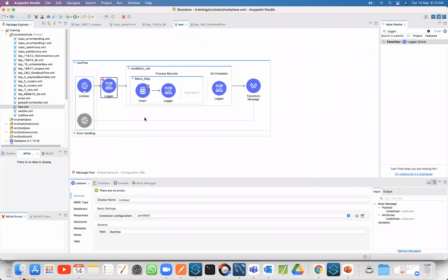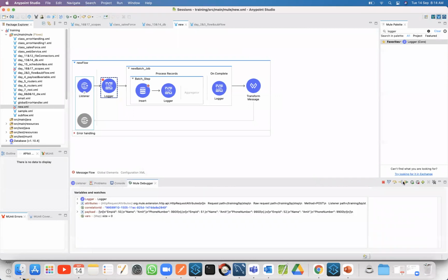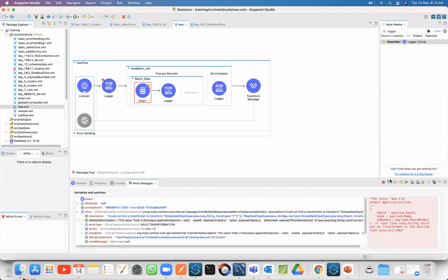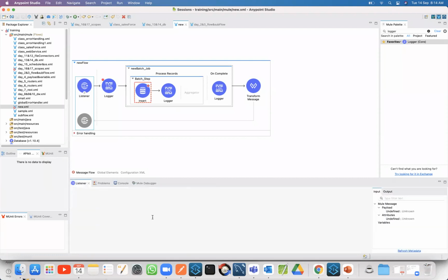So yeah, right. What happened? This logger executed, and the request has been sent here. But before getting a response from this one, it is going to execute this transform message. Now it comes into this, and it says it has some error: cannot be transformed to desired Java map. Okay. Here I have not given a payload.